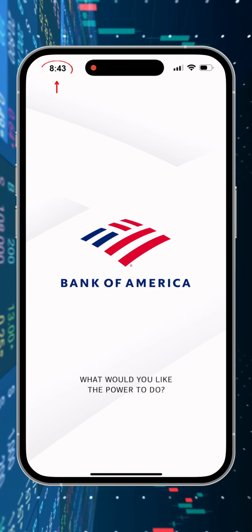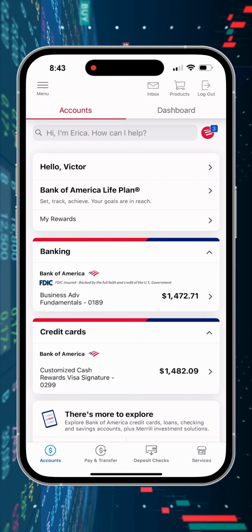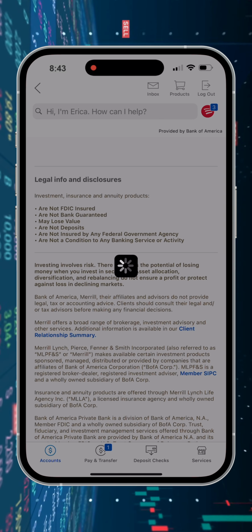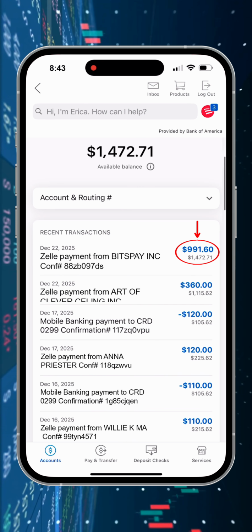So less than 15 minutes have gone by, you can see by the time at the top left. I received my bank notification. Let me check my bank account. Go into payment history straight. And yes guys, the exact same amount deposited from BitsPay.